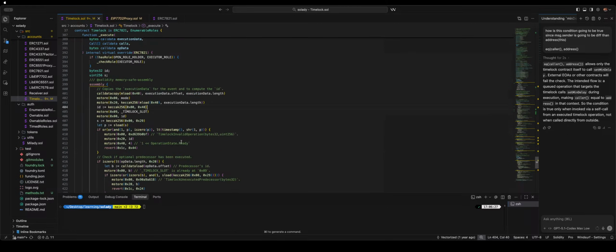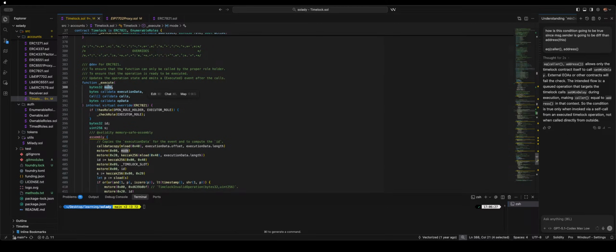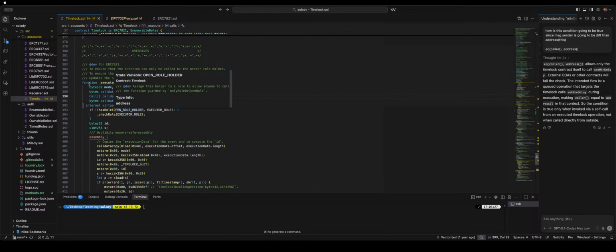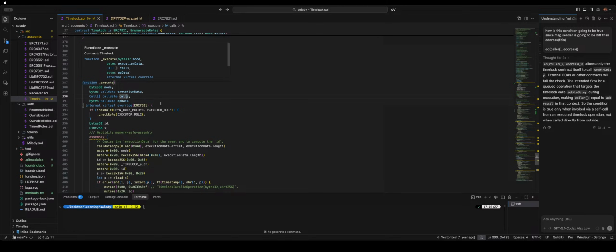And let's continue. So we are reviewing execute, which takes mode. Mode, by the way, is whether we are taking data for preceding ID, like proposals or not. And execution data is the data that we are proposing to be executed. The calls is basically a list, a dynamic list, which consists of calls, which I think defines to, value, and data.